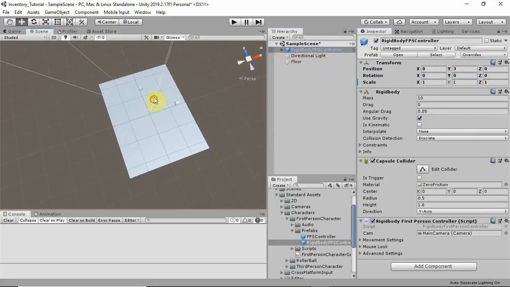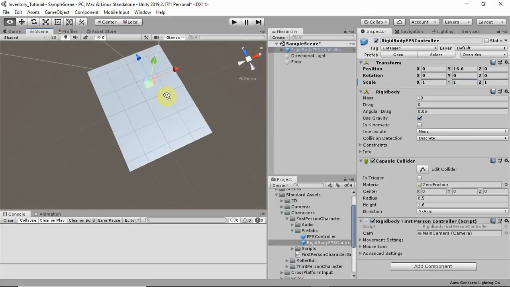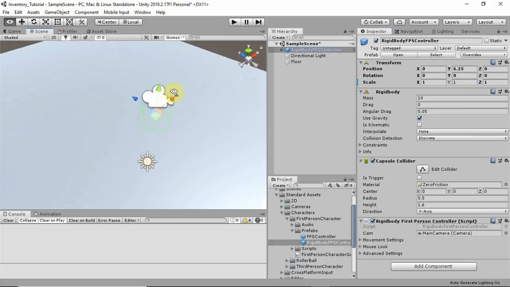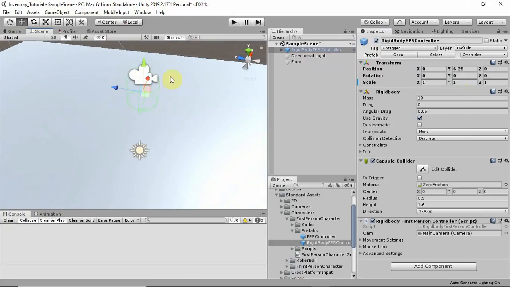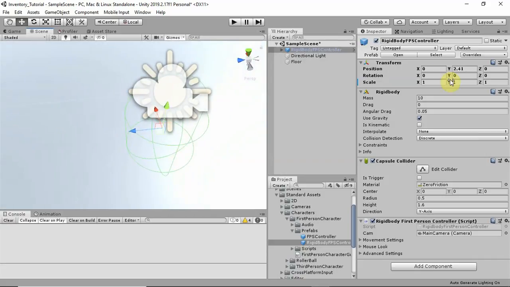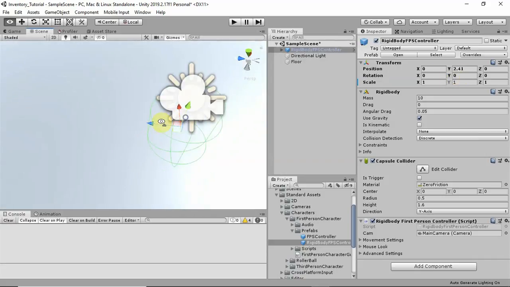There we go. And let's bring our guy up, and we'll see where he is, and as you can see we have a little guy. A little cube, or not a cube, it's a capsule that can flow through the floor and can do a bunch of stuff. And yeah, we're fine, we're good.